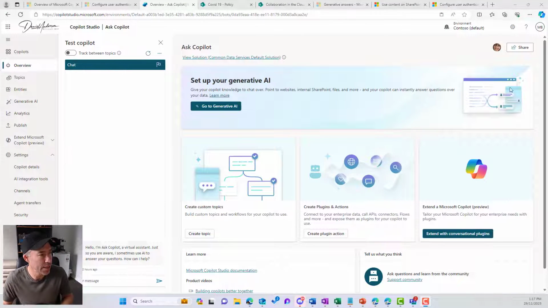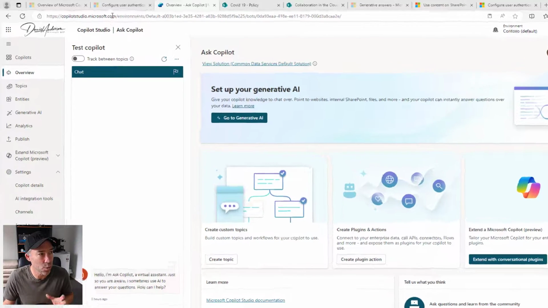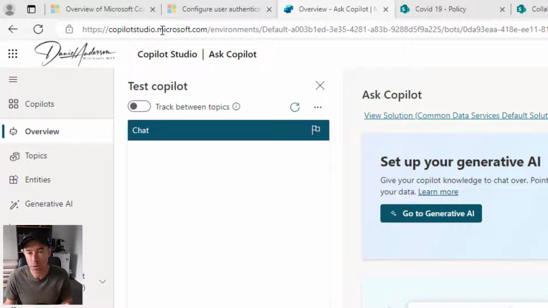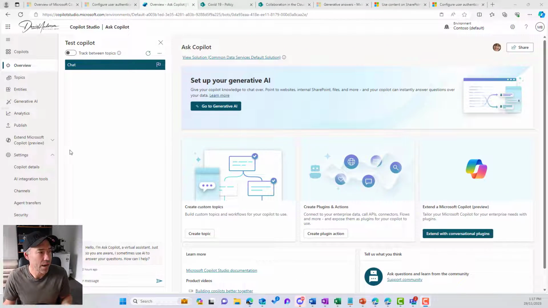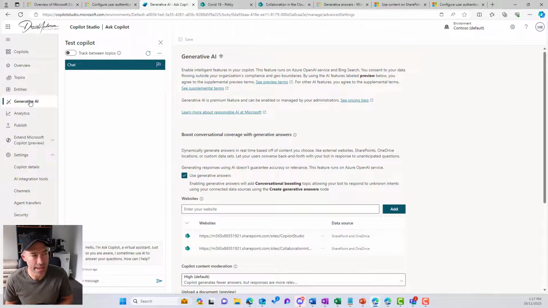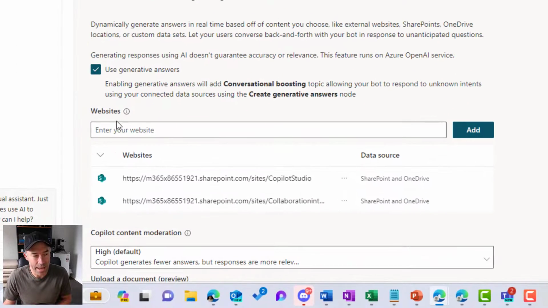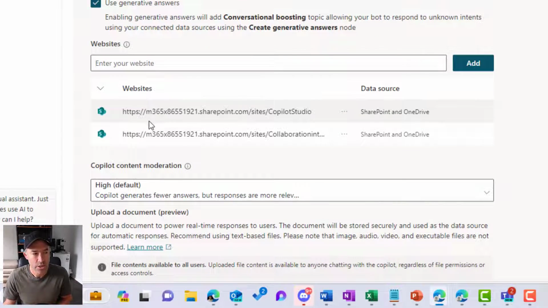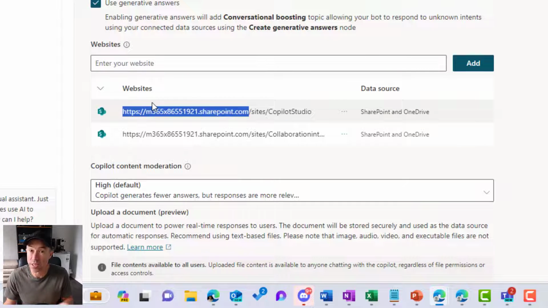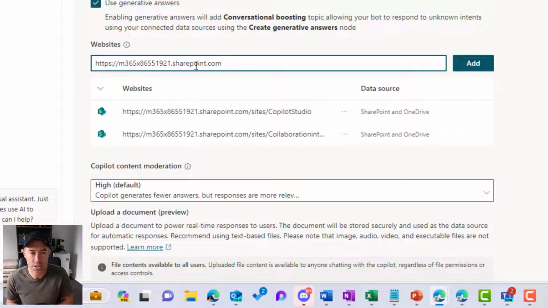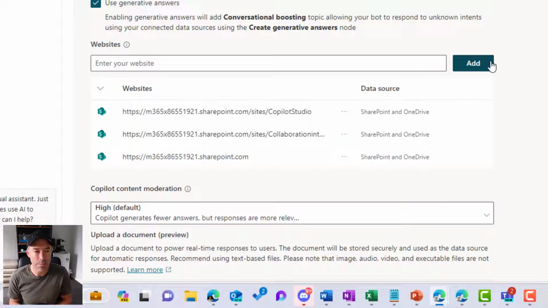All right, so I'm in Copilot Studio and you can see that like in part 1, we go to copilotstudio.microsoft.com. Now, under the generative AI blade here, you'll see that we can add our different websites. So I've already added 2 SharePoint sites here under the websites tab. If you've got specific SharePoint sites, we can paste those in here and click the add button and that just gets added to our list of websites.